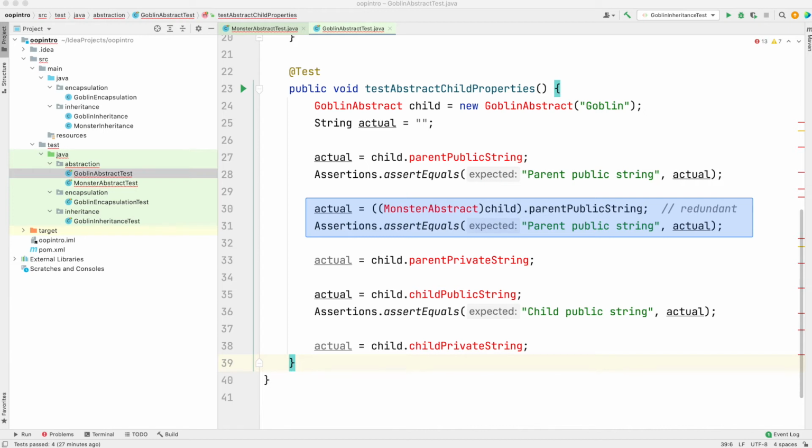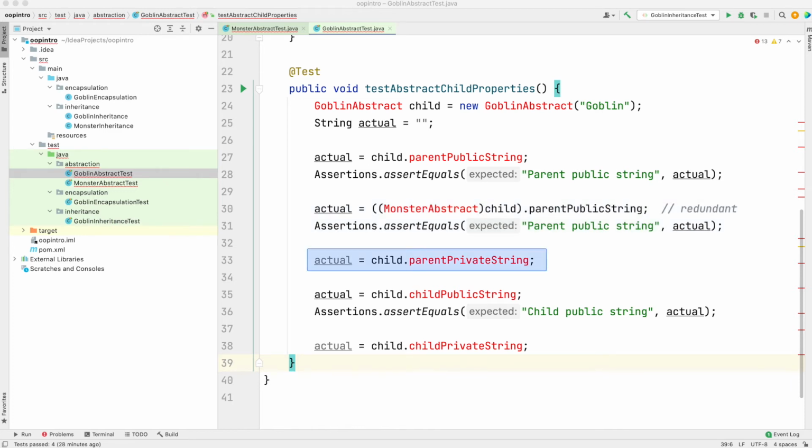Casting the parent property is redundant and not needed. The child class can see the parent public properties. Casting is not required. The child class is not allowed to access private properties of the parent class. This line will generate an error. The value from the child public string is stored in a variable called actual. The next line asserts the value matches the expected result. The child class is not allowed to access private properties of the child class. This line will generate an error.